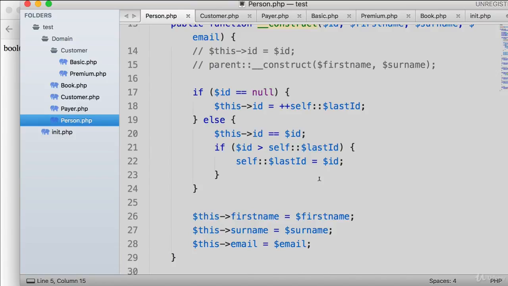Okay, so let's try this one. Let's extract this code to a separate trait, and let's use that trait here, and you'll see how it works. Okay, so what I'm going to do is I'm going to create a folder, and inside that folder I'm going to create a trait.